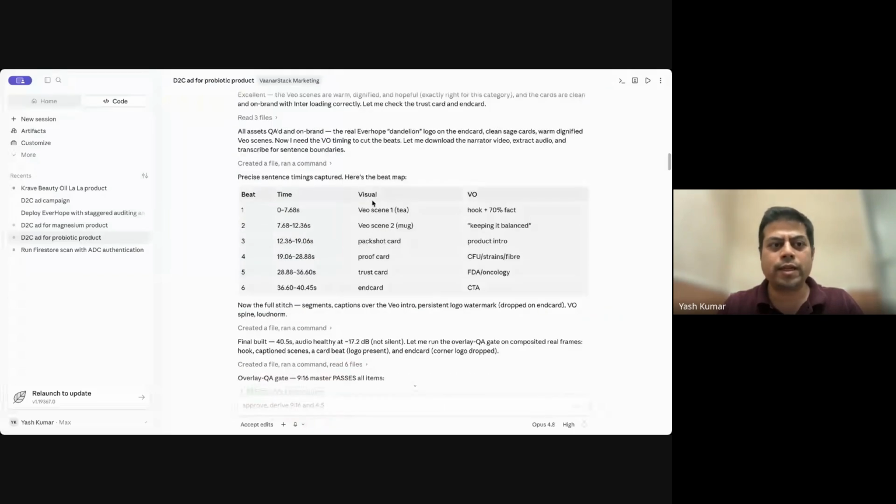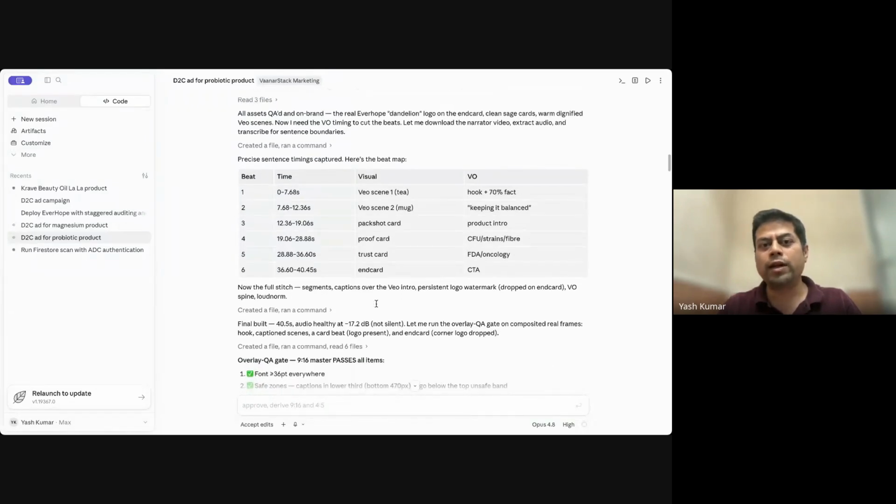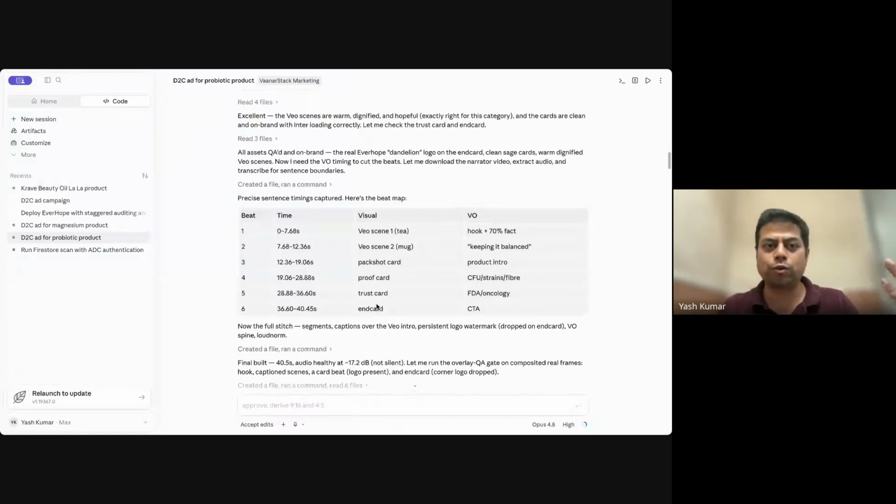So if you see this particular thing, 0 to 7.6 seconds, VO in one, hook plus 70% fact, and these aspects that are there. So that is what it is telling you. If you want to change the cut at this point, I put certain approval gates, so that only once I approve these can you go ahead and create the video. There are like 2-3 different approval gates. One is initially it asks those 2-3 questions.